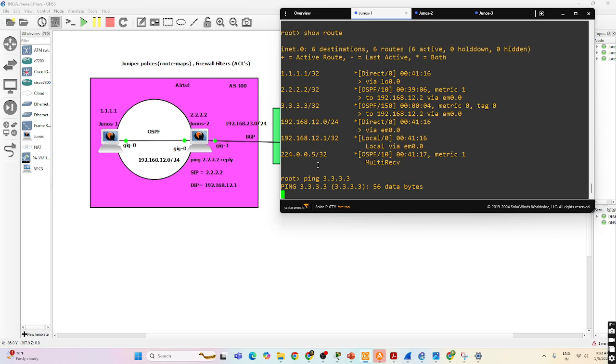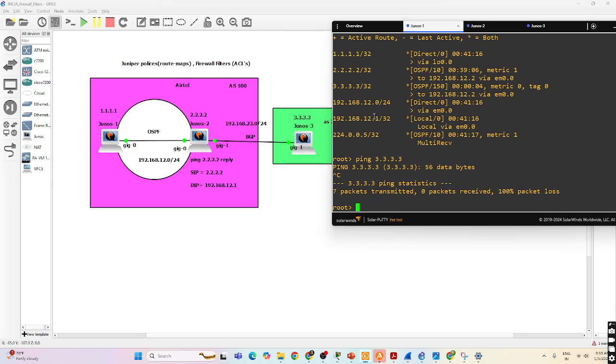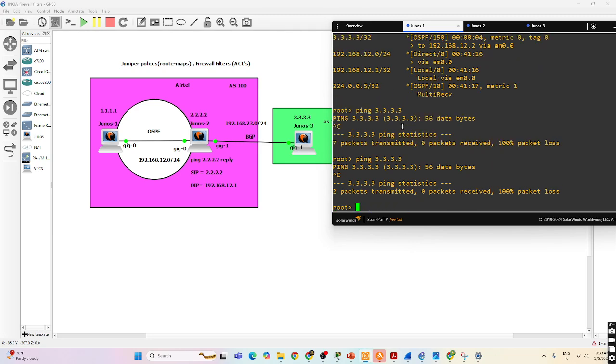It's not pinging. Why is it not pinging? So let's see. I want to see the 23.0 network is not there here. Why is 23.0 not there here? We need to go to Junos 3. Not Junos 3. You need to advertise 23.0 also, right?